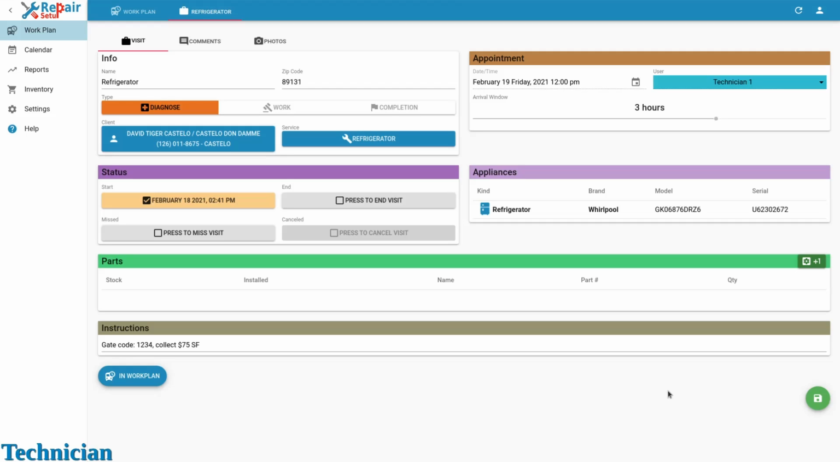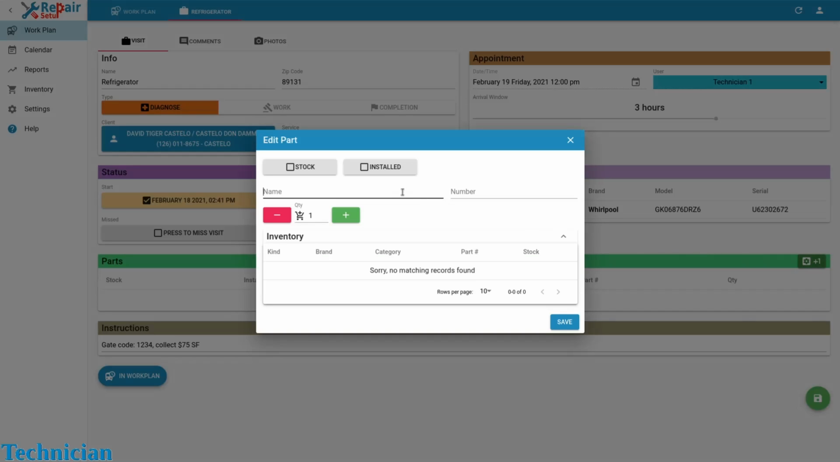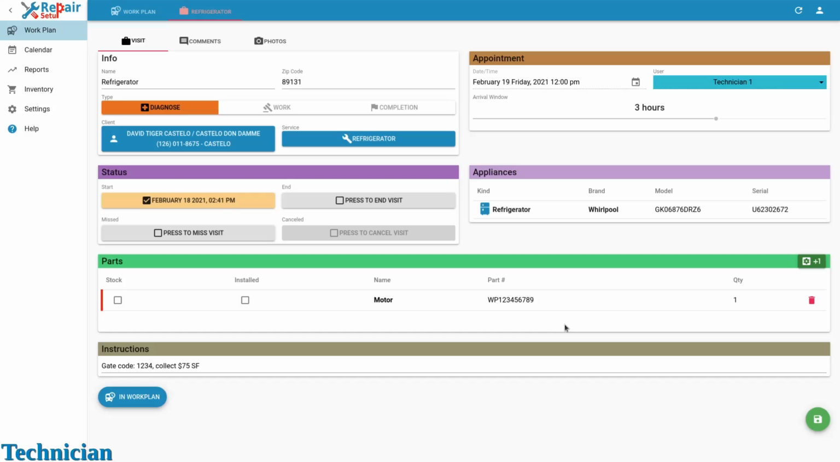Now the technician collects the service fee, makes the diagnosis, and decides what parts are needed. Let's add one part. Go to the Parts pane, and click on the gear button. Now part details are needed. Let's add the part name, part number, and quantity. When ready, click on the Save button. In the Parts pane, we see the new part is added.